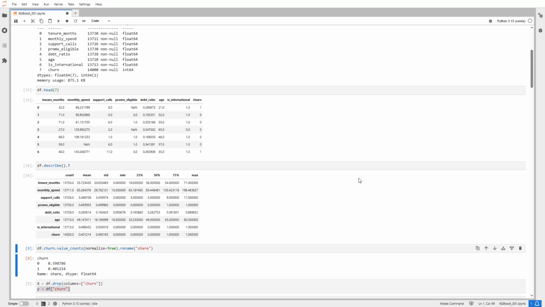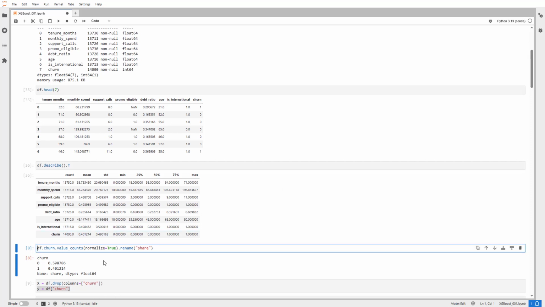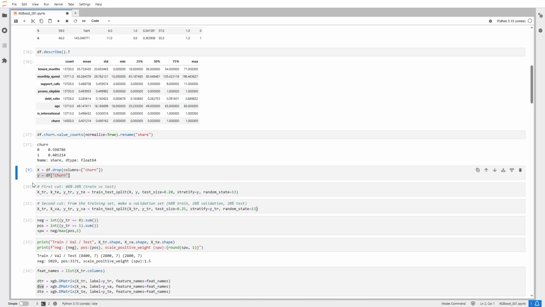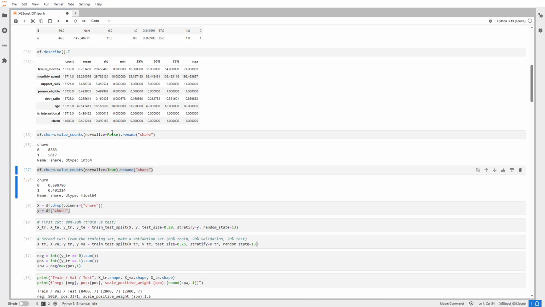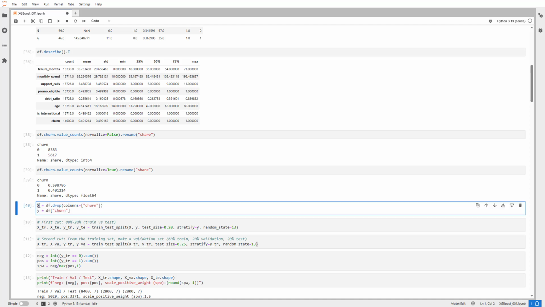The df describe transpose is actually something that everyone should be using, because this way the transposed means something. Then we have the churn value counts. And let's see what happens if we don't have the normalize, just for your idea. We would have the real numbers and they would look like this. But now, without calculating, we know that 5,617 actually stands for 40%.